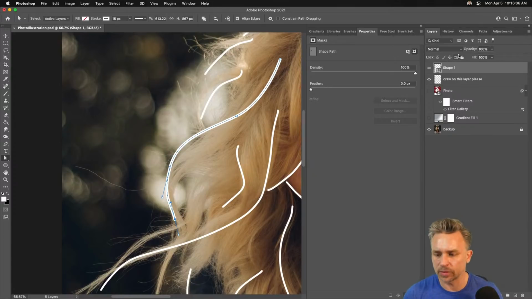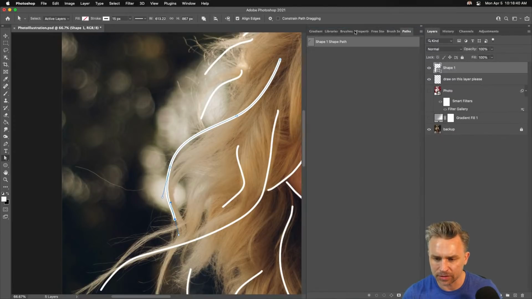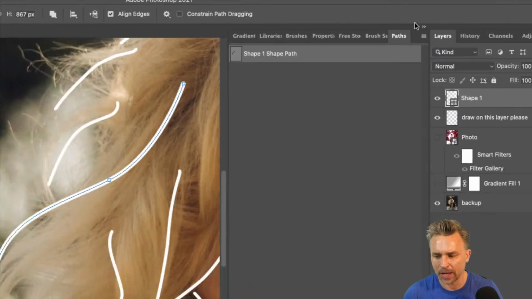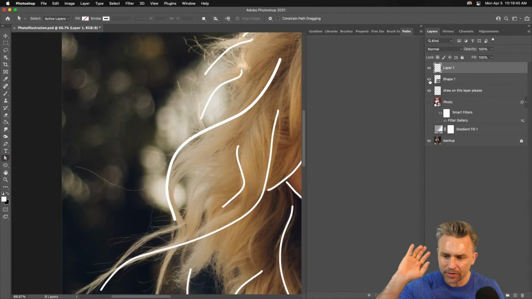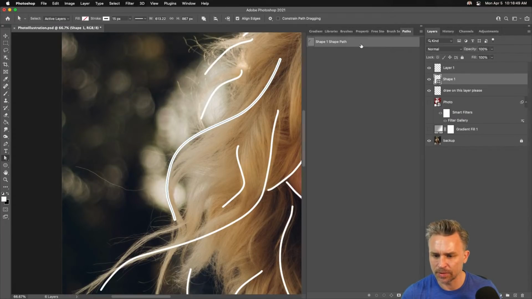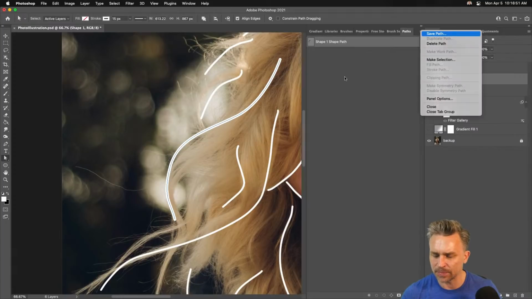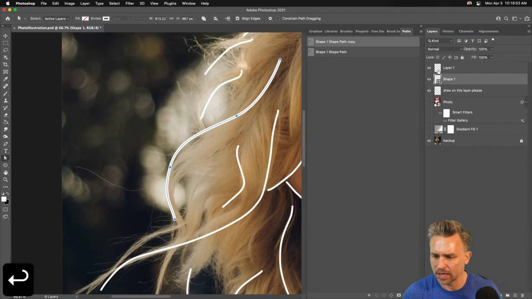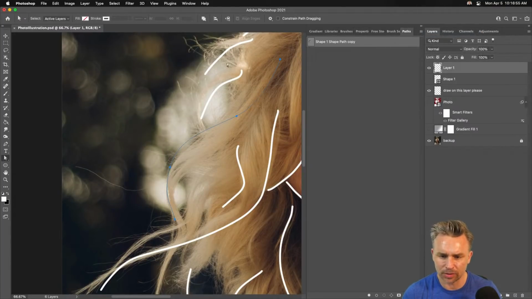Hopefully that works. By the way, if you also have a vector line that you've drawn, you're going to have a path to that line. So here's another pro tip too. Let's go back to the shape. Right here, we will save this path. Doesn't matter its name. We'll go to a new layer. We'll turn that off.